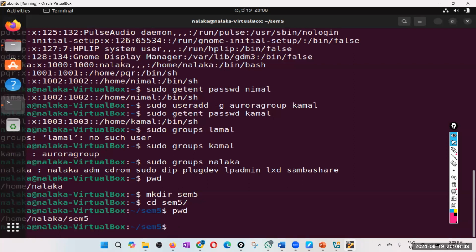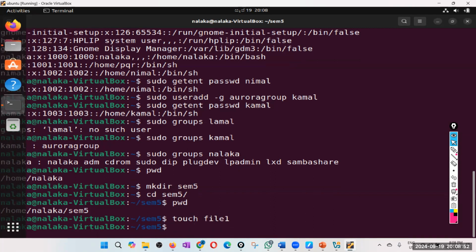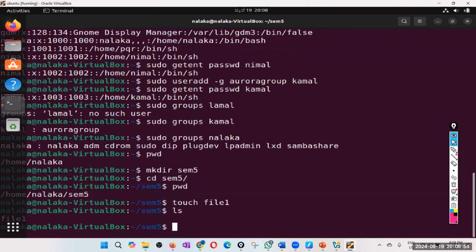How to create a file? Touch. Say file1. It's not a must to have an extension in Linux. So you can just have a file without an extension as well. Now if you type ls, right?